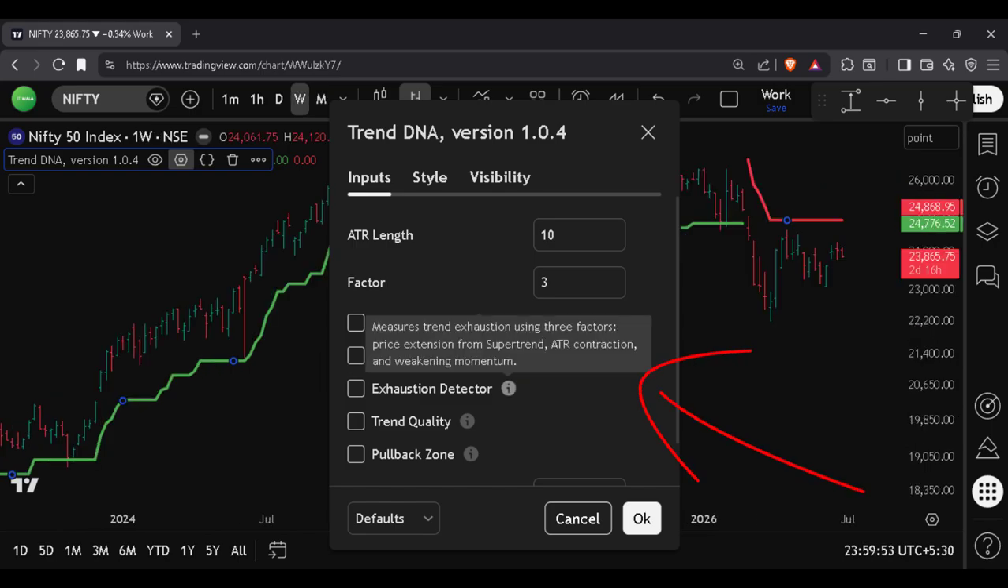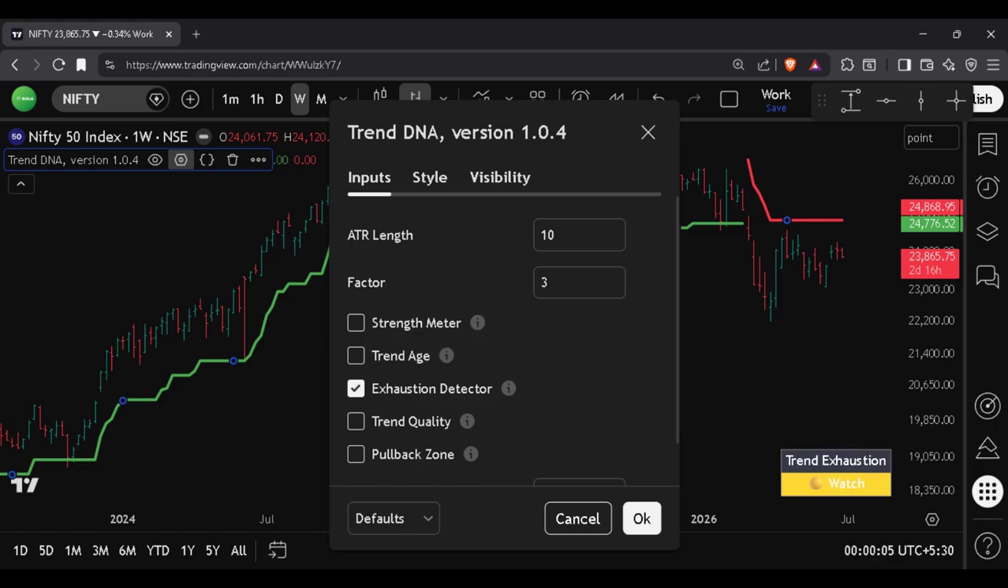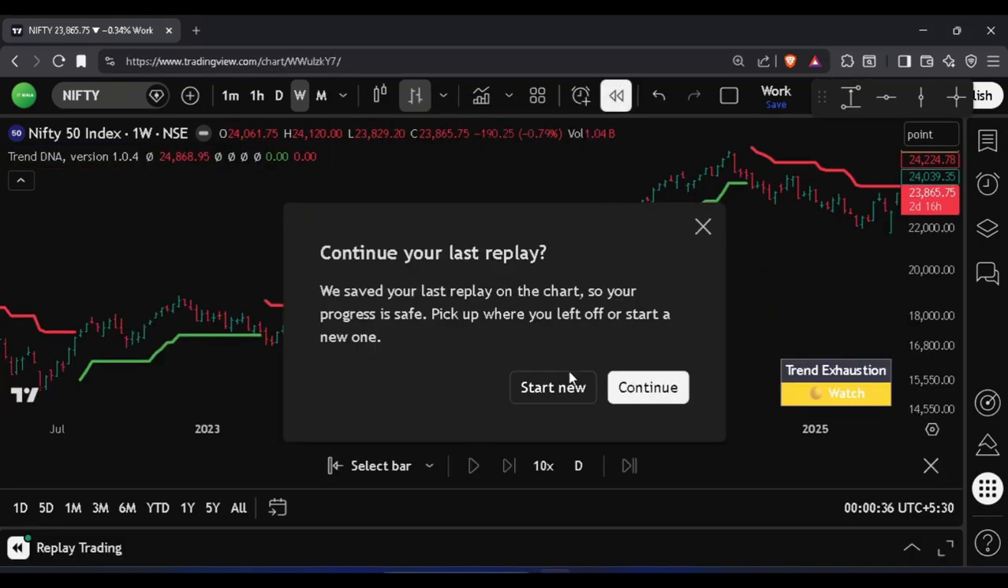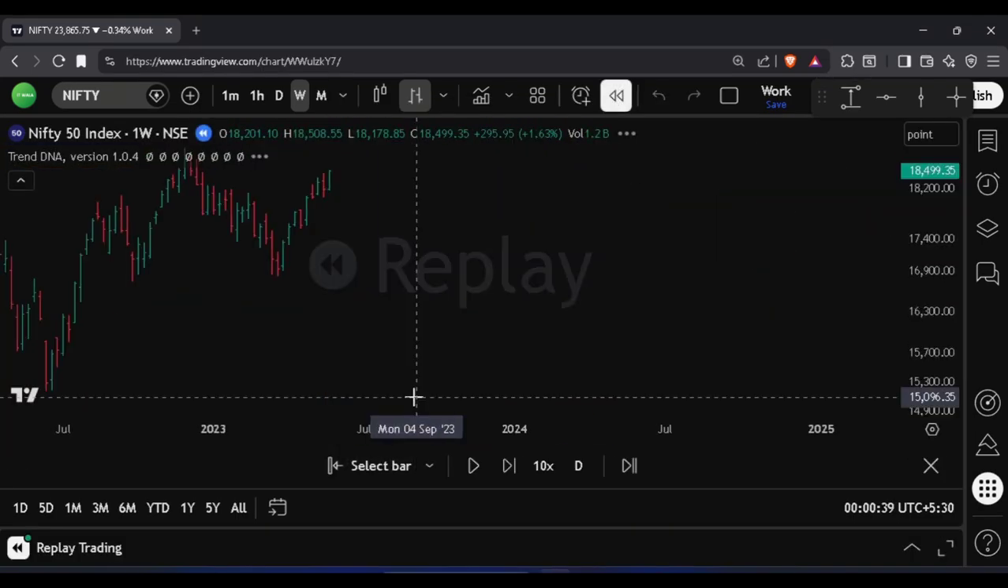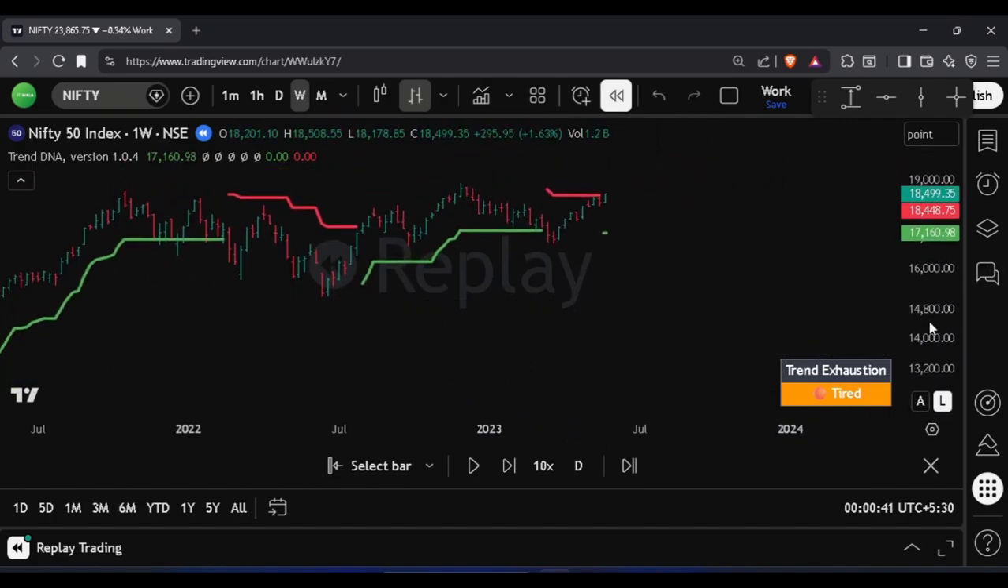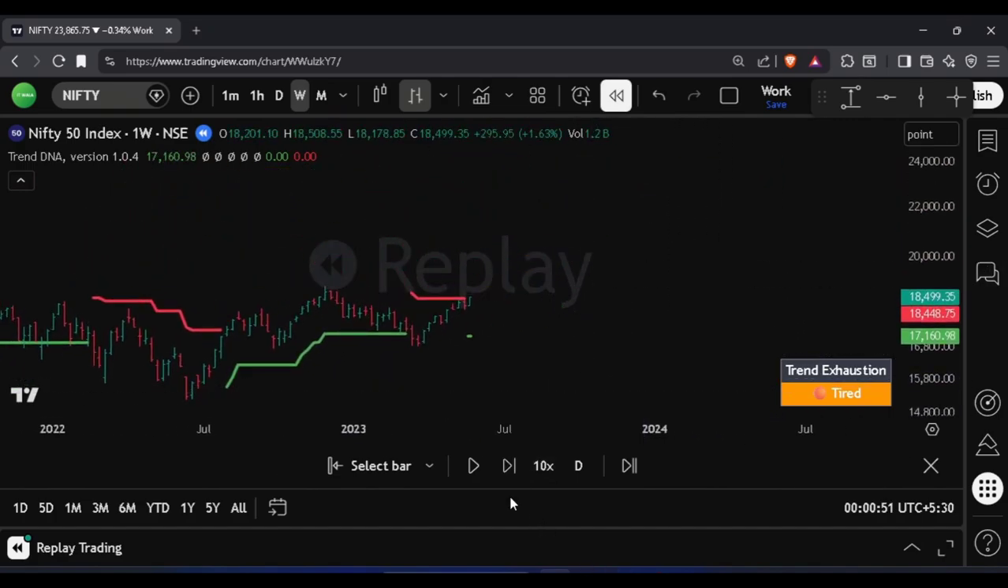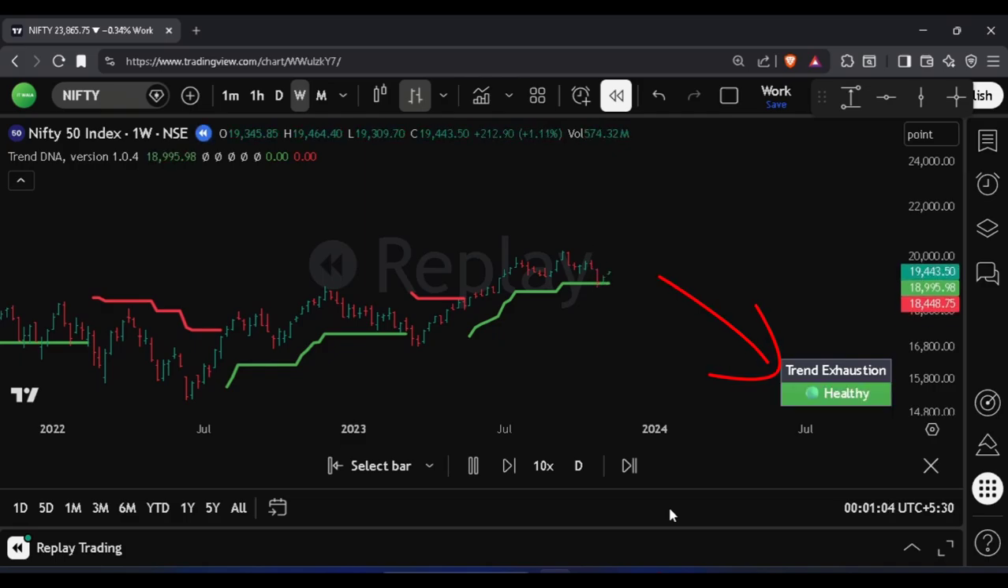OK. The next feature is called Exhaustion Detector. It measures trend exhaustion using three factors: price extension from the supertrend, ATR contraction, and weakening momentum. This is what it looks like. Let's run an action replay and see how it actually works. Depending upon how far the price is from the supertrend, the ATR value, and a few other factors, the status changes from healthy, to watch, to tired, and then to exhausted.